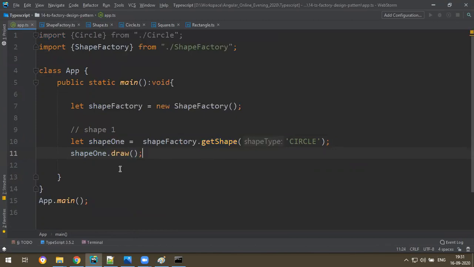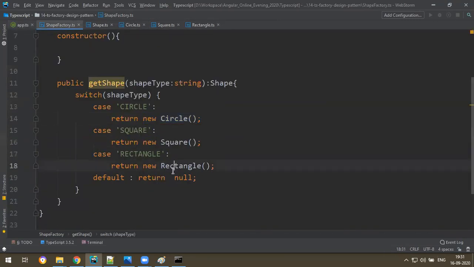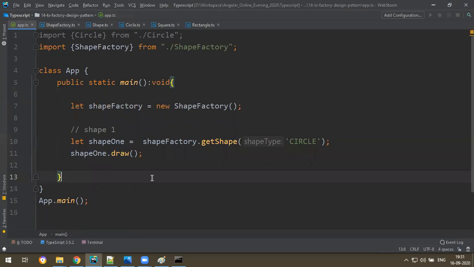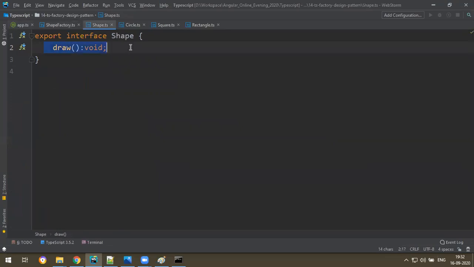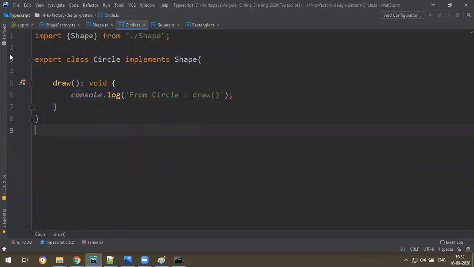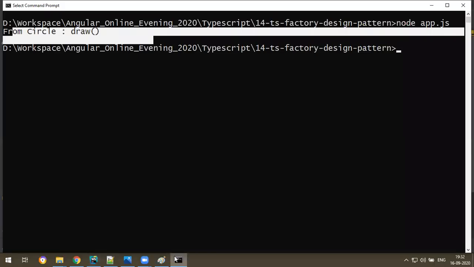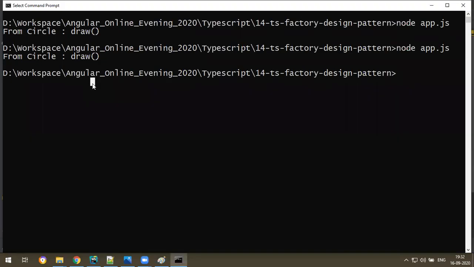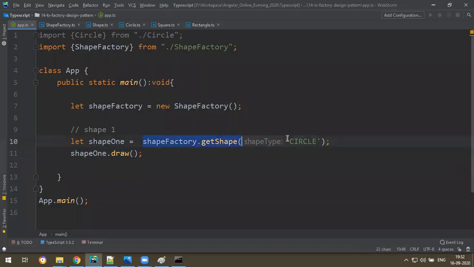Wait, you didn't provide the break in the switch. Okay, Shape is the parent interface. Yeah, done. Now let me check the answer. I provide circle, so you get the circle object. The draw function is referring to the parent, but its implemented class is circle, so you get this answer. If I run the program, I got circle dot draw. So I never exposed the object creation logic, but through this I got it.